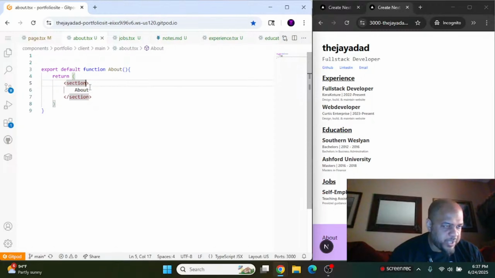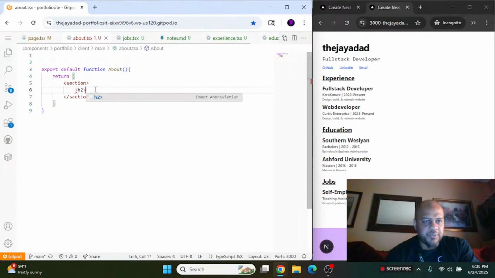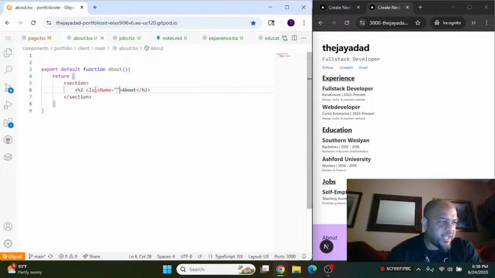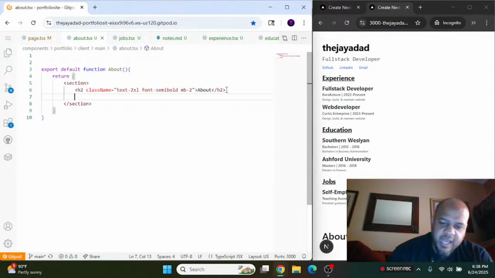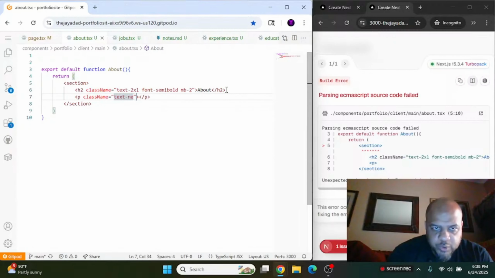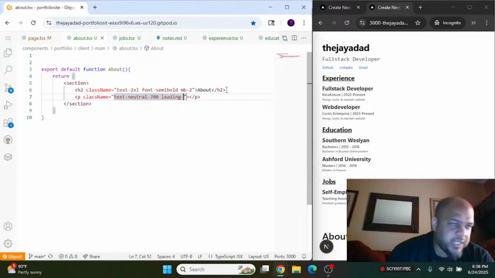With this one, we won't need to make any changes to the section, but within the H2, I'll add about as the title. We'll give this a class name of text 2XL, set the font to semi-bold, and give it a margin bottom of 2. Actually, I can remove that text background color. Back in the about section, we'll just add a p tag. We'll give it a class name of text neutral. Let's make this 700, with leading relaxed.